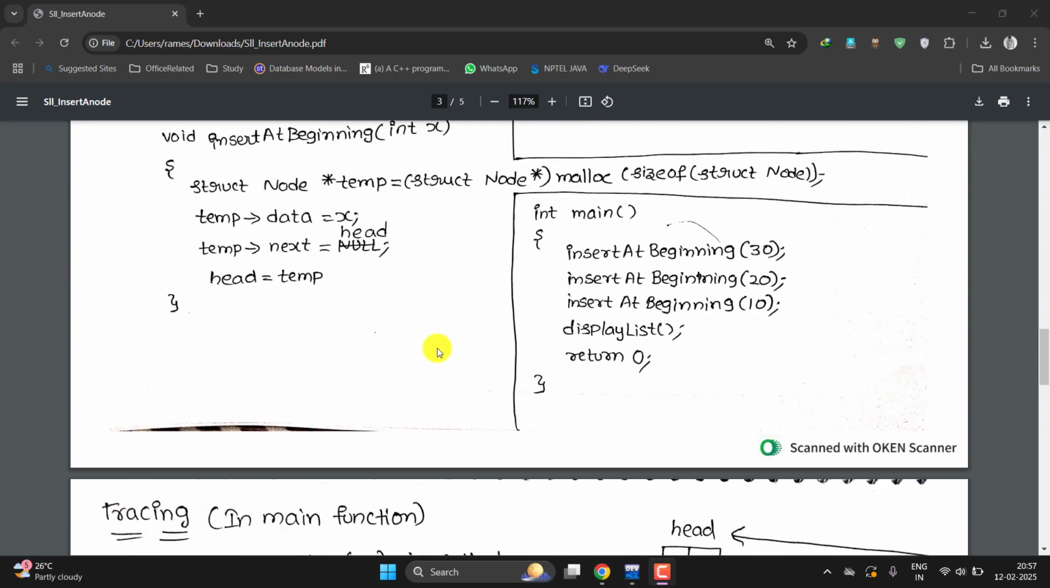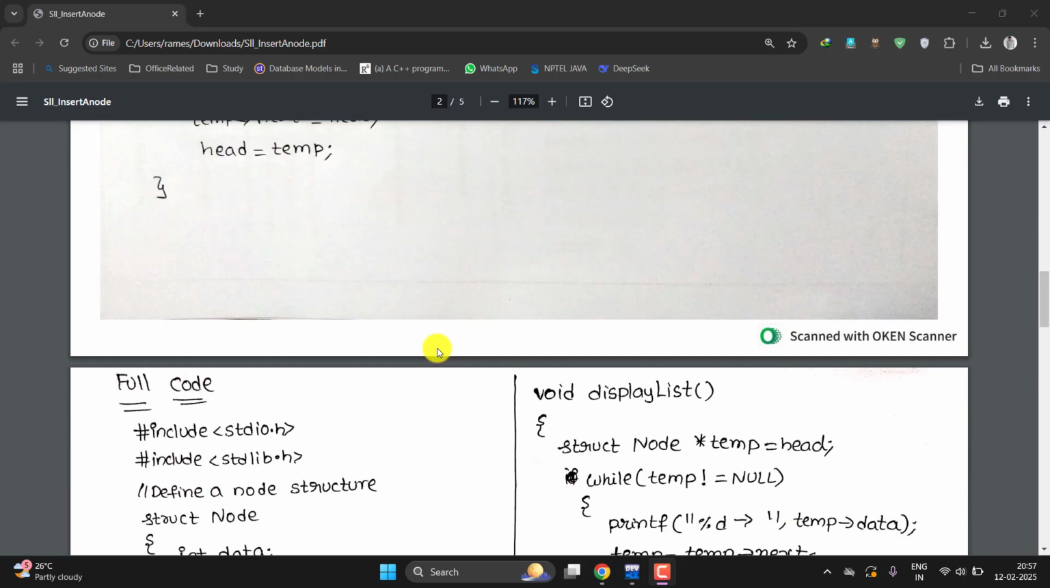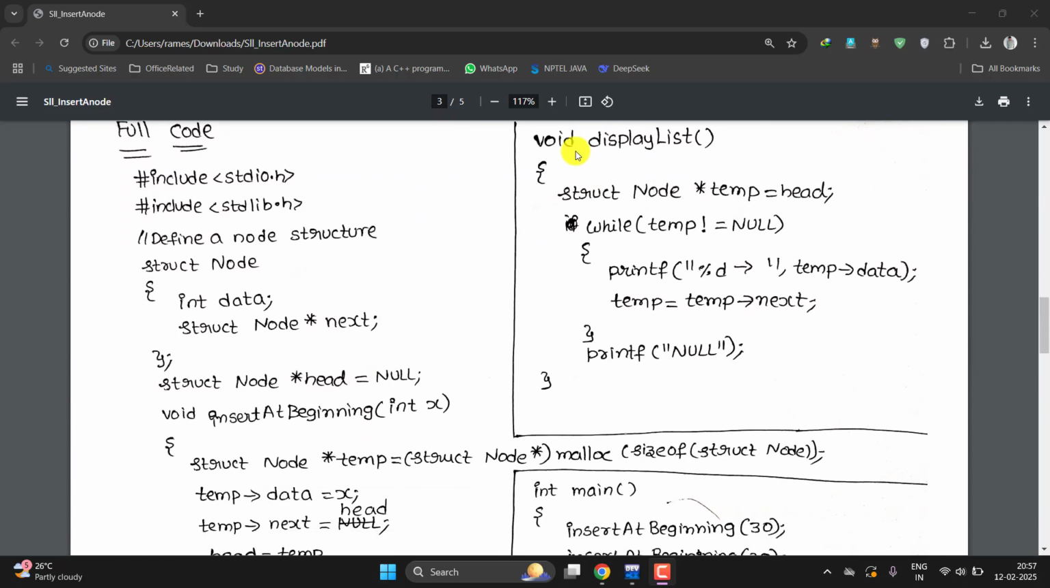So as you observe the full code, we have created one function called void display list. With the help of this function, we are traversing each node of the linked list and printing that node value. Okay, so how do we do that? Now let us try to trace this function as well.